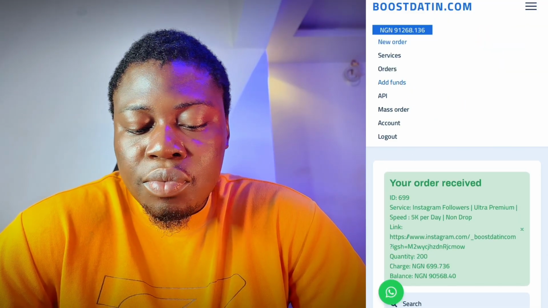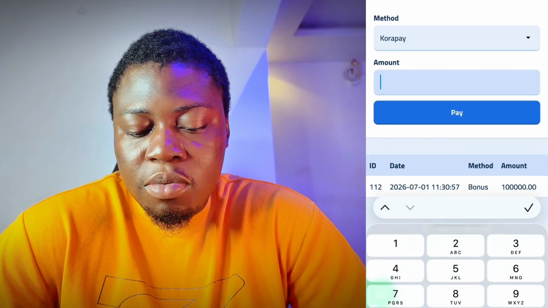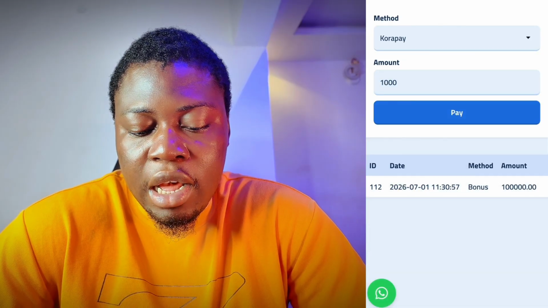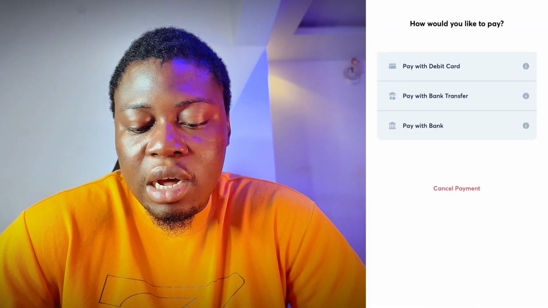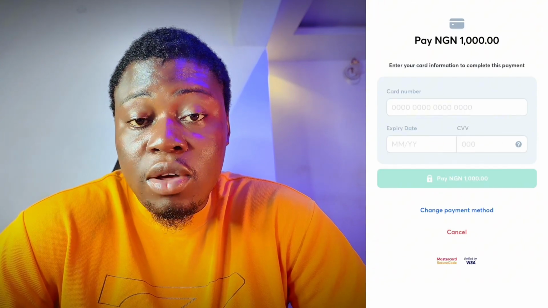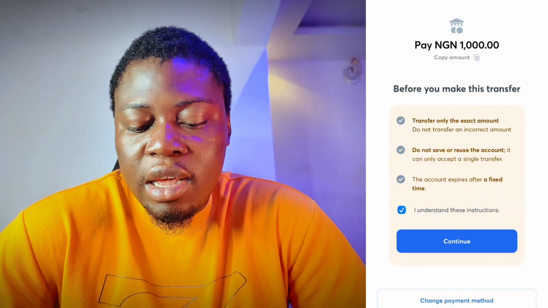Just tap on it, and once you tap on it, right, it will bring you to this place here. All you need to do is to come to this place, the amount, and put the amount you want to actually pay, and click on this pay right here. And once you tap on the pay, right, GrabPay is going to ask you how would you like to pay. Would you like to pay with debit card or bank transfer or with bank? If you select debit card, put your card details right here, click on pay, and the payment will go. If you select bank transfer, right, read all these things that they wrote right here, and tell them that you understand the instruction, and click on this continue right here, and GrabPay is going to provide an account number that you are going to be making payment to.